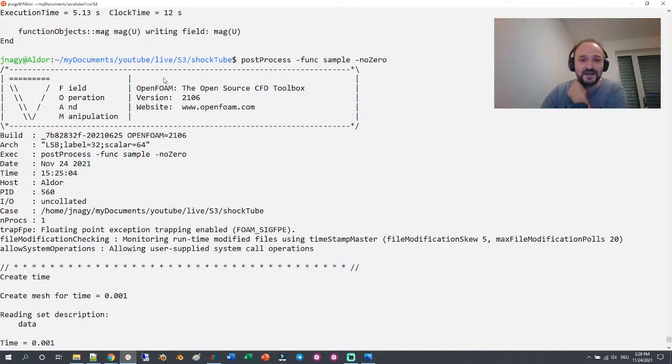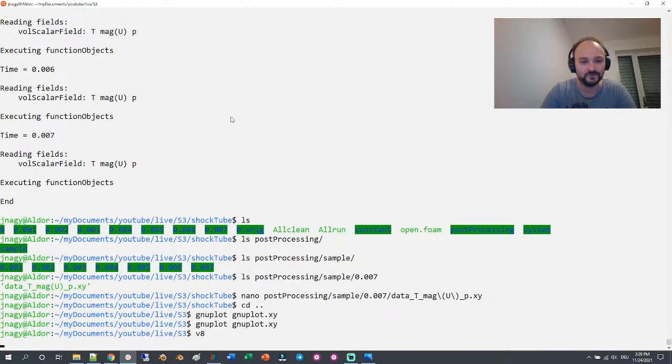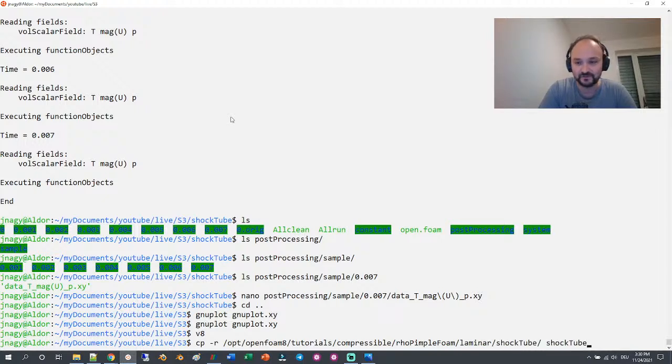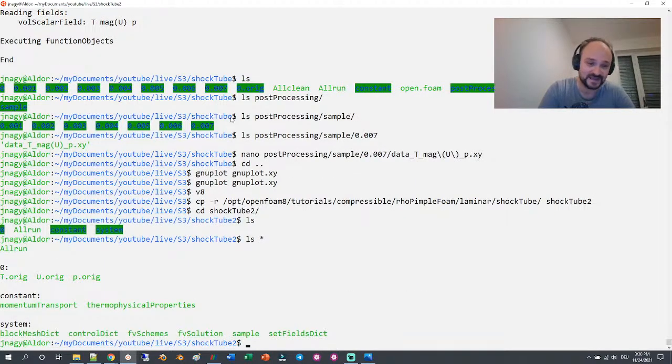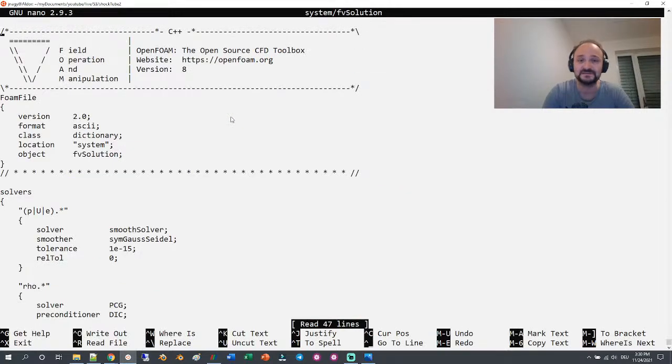Okay, so as you could see, I'm running version 21.06, and I will just load version 8. And I will just copy the tutorial from version 8, tutorials, compressible, and it's not SonicFoam, but rhoPimpleFoam, laminar, and shockTube. And I will just call it shockTube2. And in shockTube2, it is almost the same. You can go through the text files. The only difference is in fvSolution, as I mentioned.